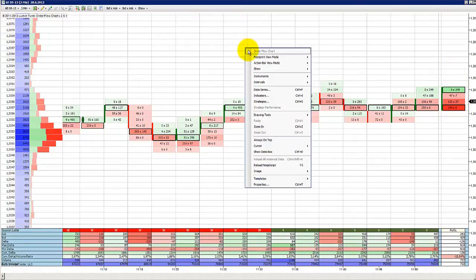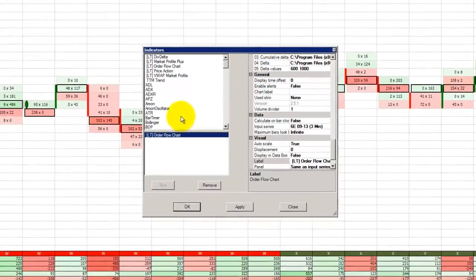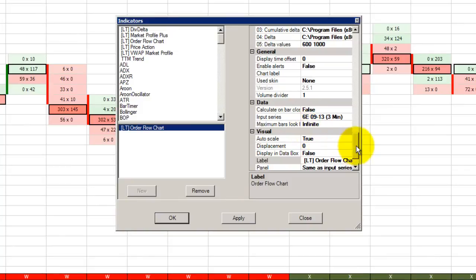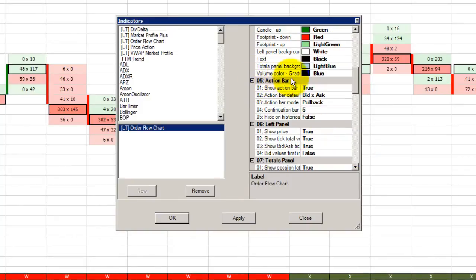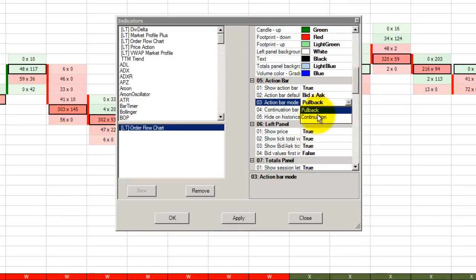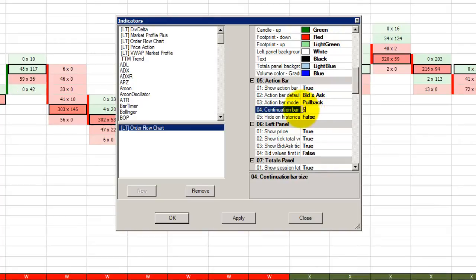If I right click on the chart, go to indicators, order flow chart, setting number 5, action bar. Either I can choose to display it or not to display it. It depends on you. If you set true, it will be displayed in the most right hand column, and there are two types how you can display it: continuation or pullback. And here you define the number of ticks or pips it should cover.